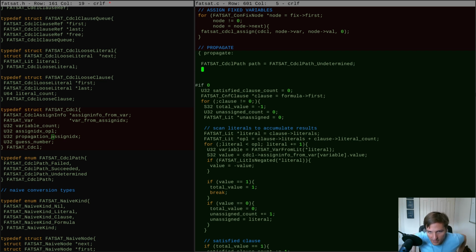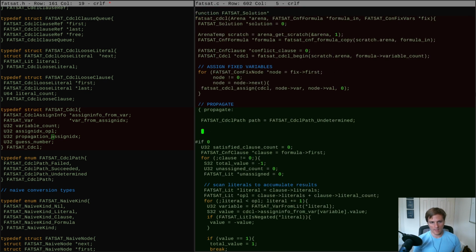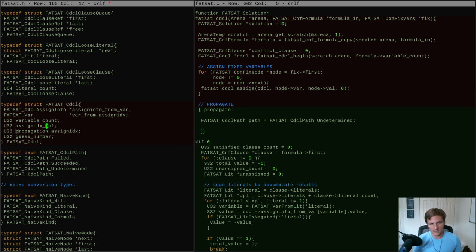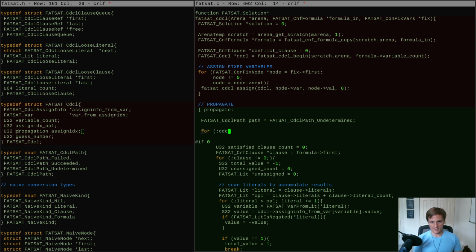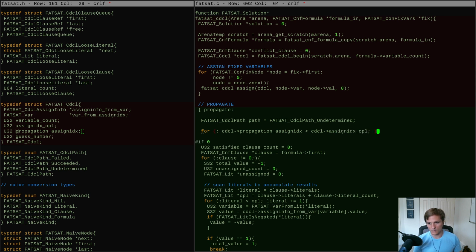But I think that not putting something slightly misleading is easier for me than the fact that it's slightly missing a time hint. I'd rather not put in any time hint if it's going to be right only half the time, in like half the code, right? And we also have to roll the propagation assign index back when we roll the assign index OPL back. Okay, so the idea now becomes, inside the CDCL solver, as long as the propagation assign index is less than the assign index OPL, then we can do propagation.